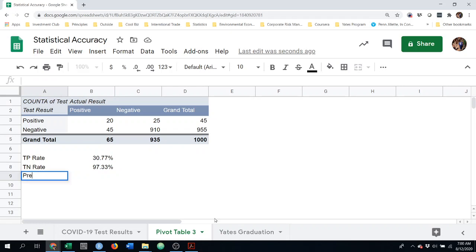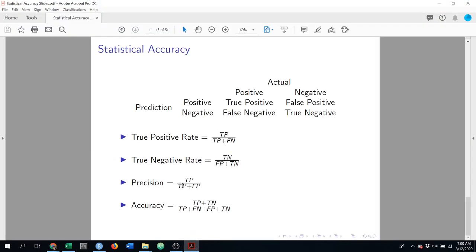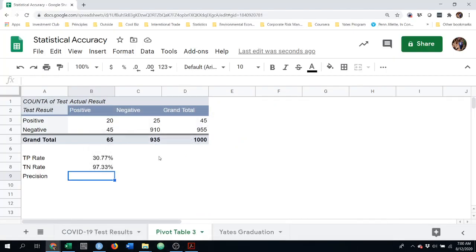I think we had precision. Precision, if we go back and check, is the true positives divided by the true positives plus the false positives. So that's across this row right here. We can see here are the true positives divided by the true positives plus the false positives, which would be that one. How precise is the test?